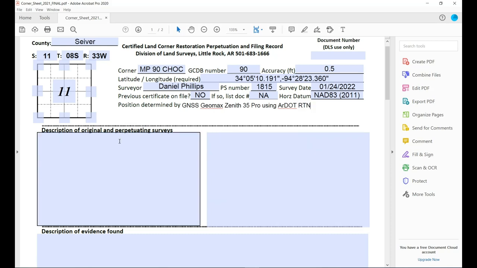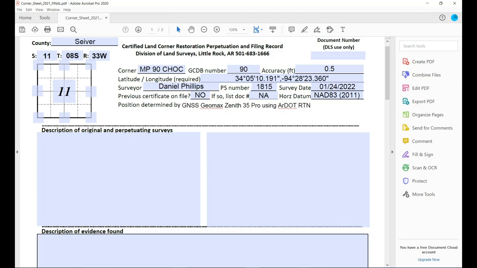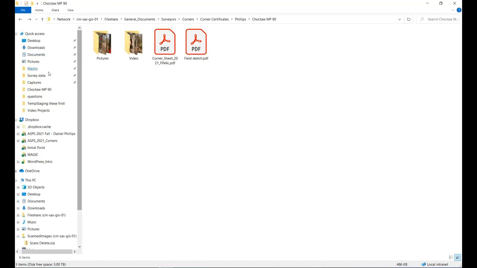Okay. Description of original and perpetuating surveys. This is where it takes a little time to assemble this information. So what we're going to start with is the 1858 Jones and Brown survey.